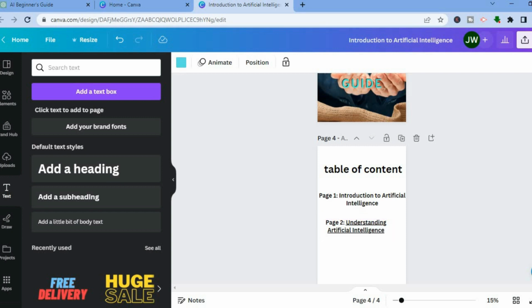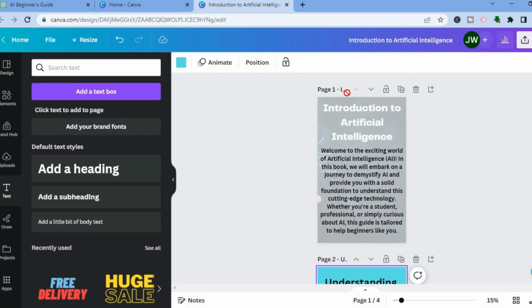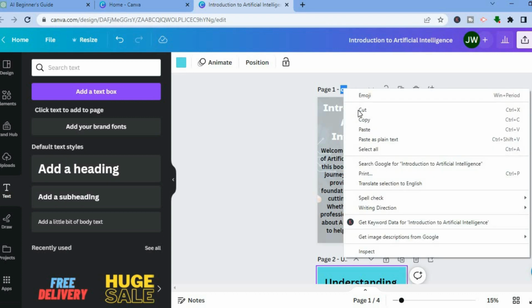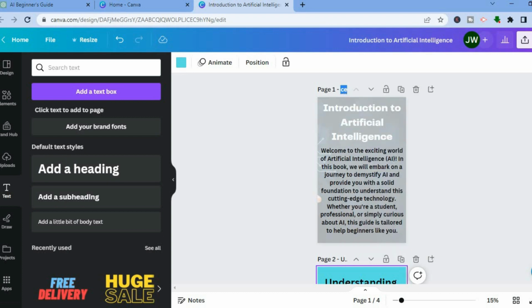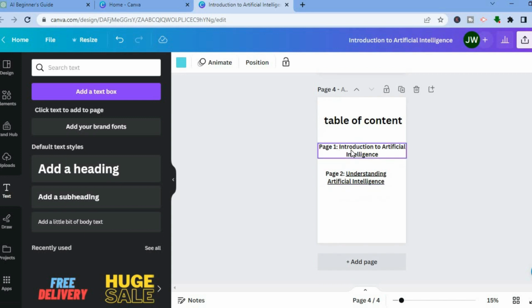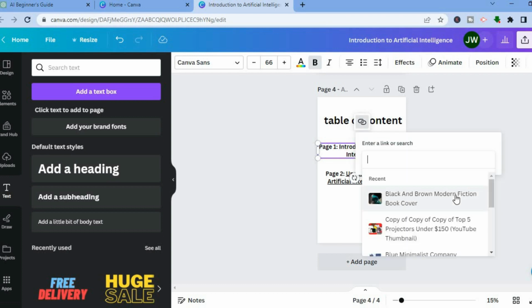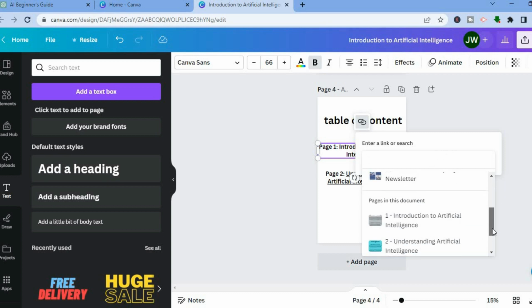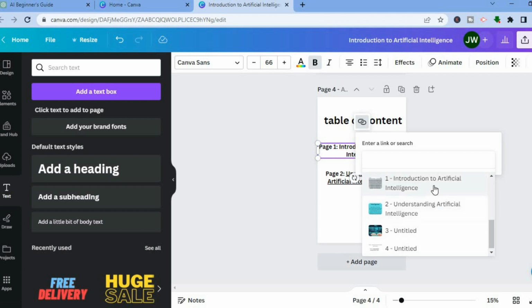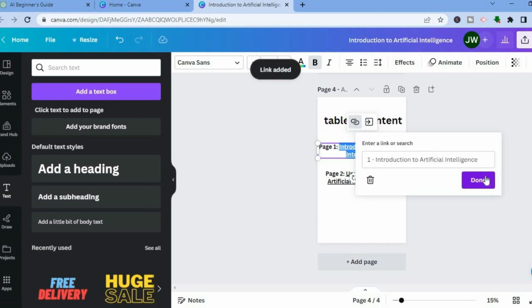For example, again, if I wanted to add the link to page 1, all I would have to do is tap right there. Then I'll copy the title. Then I'm going to right click to copy it. Once you have copied it, you're going to scroll down. Then you're going to highlight page 1 on the table of content. Then tap on the link icon. After you have tapped on the link icon, from here you could enter the link or search, or you can simply scroll down and you can see right here page 1. Then you'll tap on Done.